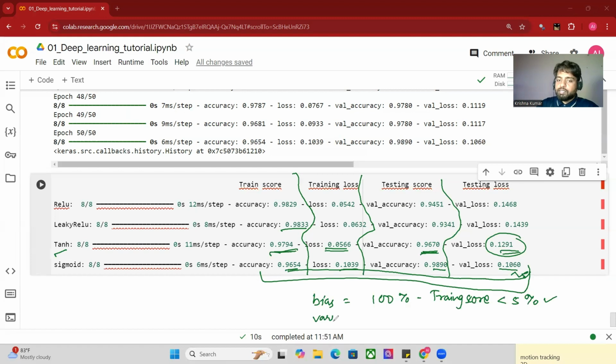Now, what is variance? The difference between the training score and the testing score should not be greater than 5%, according to me. So this is bias, this is variance. Make a note of these kinds of things, because these are very much important.